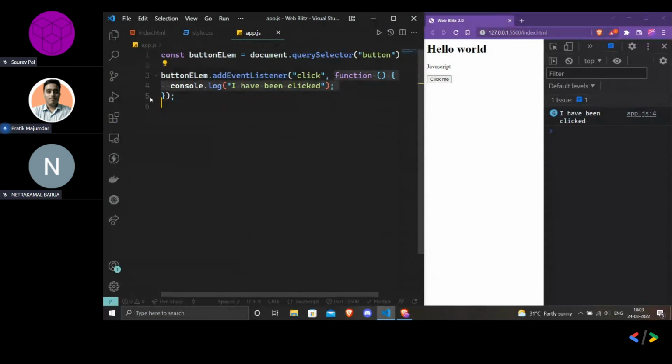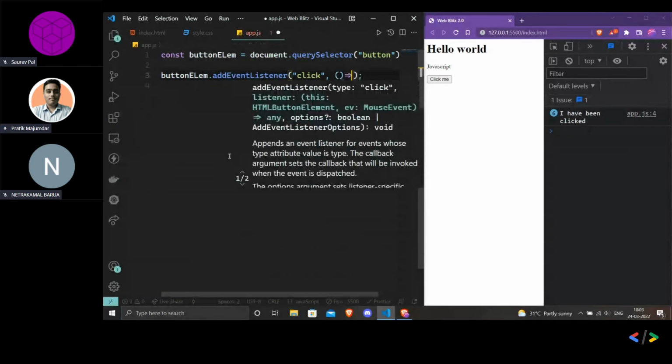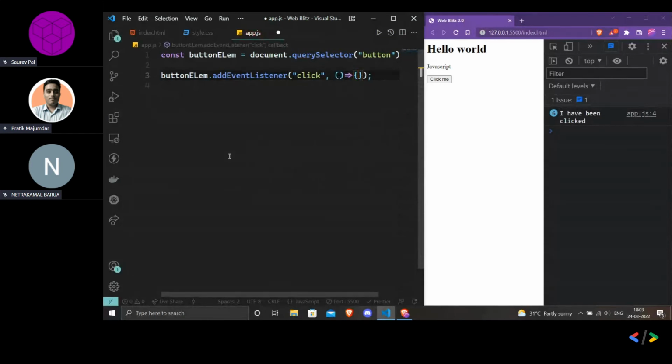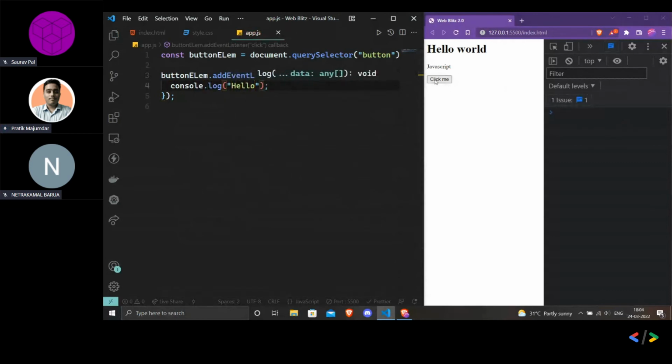We can also use arrow functions in place of it. You have learned about arrow functions yesterday. It will work in a similar way. If you console hello, same.